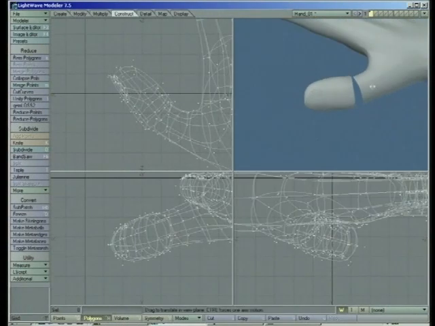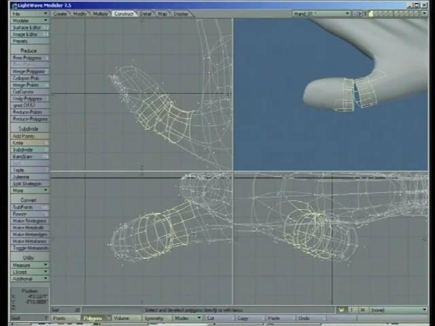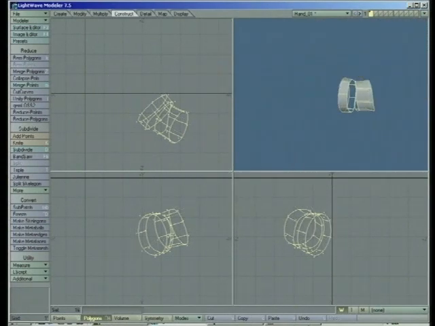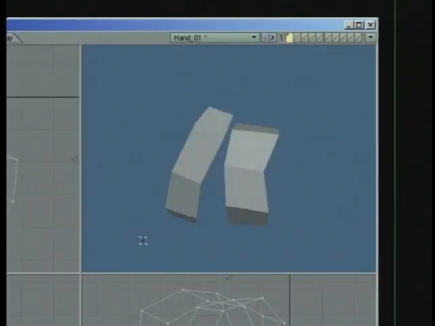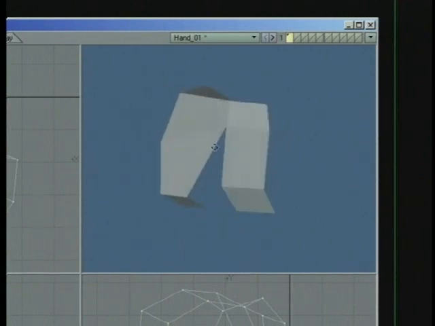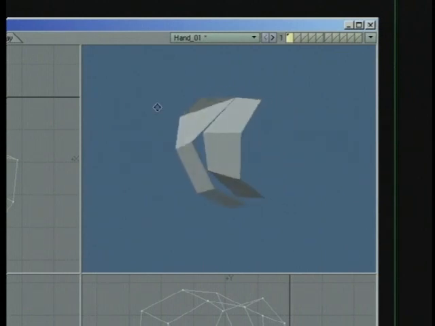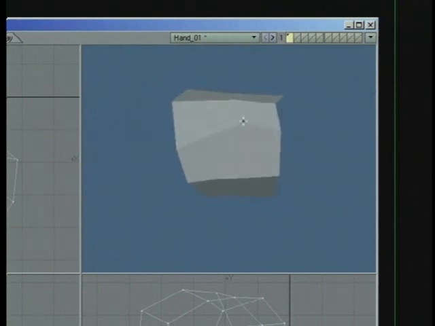Paste it into the next layer here. Now let's make it easy. Let's select these two rings here, and let's hit plus to hide the unselected stuff. I'll zoom in and start welding these points all the way around. Let's see what we get.